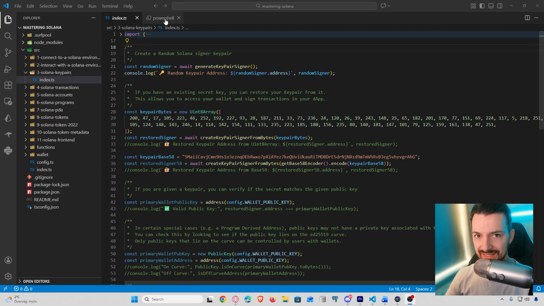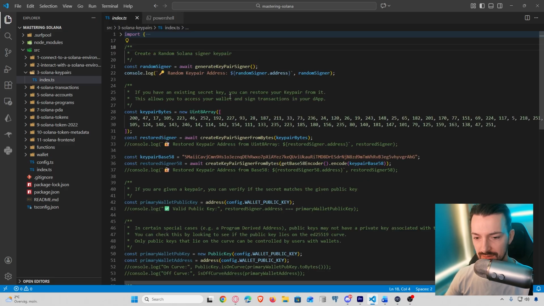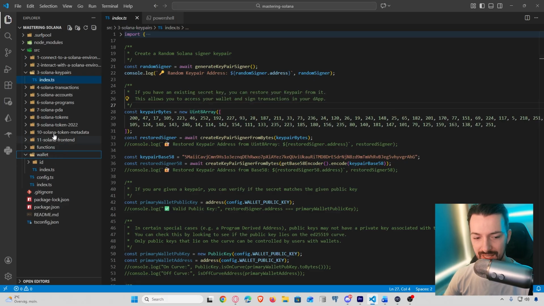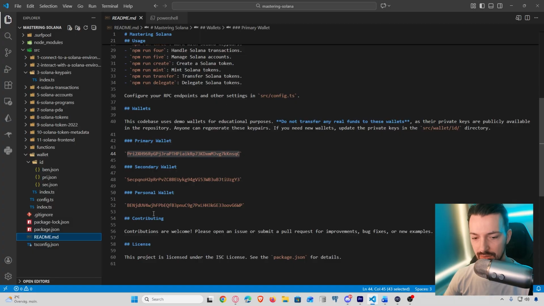Alright, so next we can clear our terminal real quick. And then we can look at the next function where we are going to recreate a key pair from an existing private key. And I'm using the private key that we have here in our wallet folder under ID. These are the wallets that we are using. And as a reminder, all the wallets that we are using you can find back in the README file, where we have all the information about the project, but also the wallets that we are using in many of the courses within this series. Now for now we are going to recreate the primary wallet.